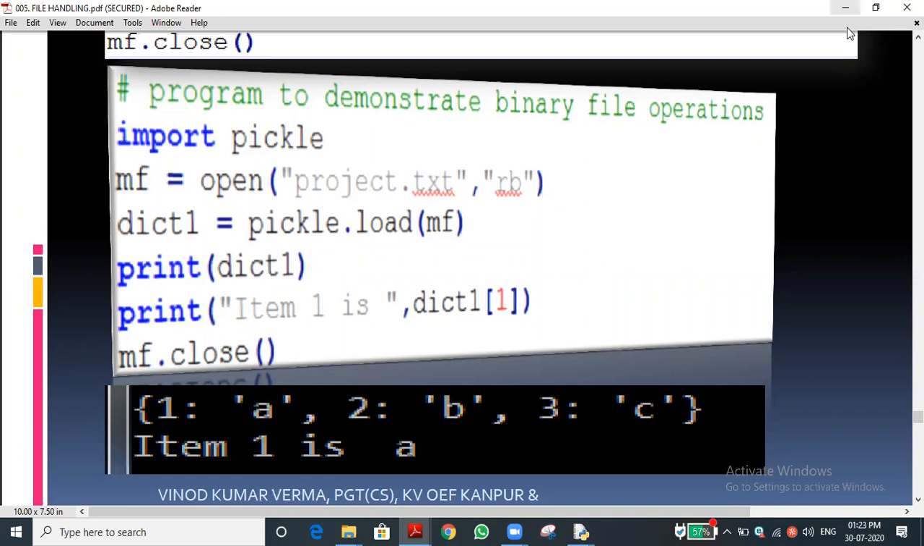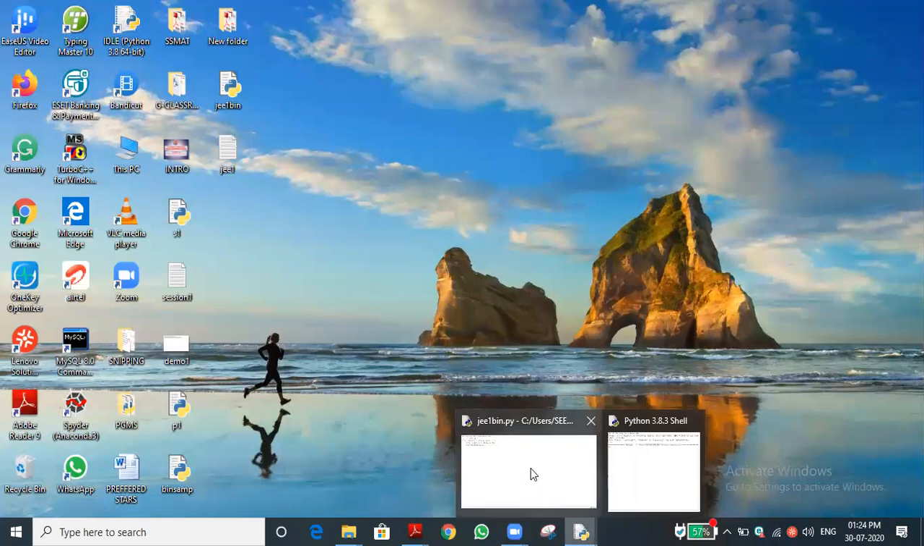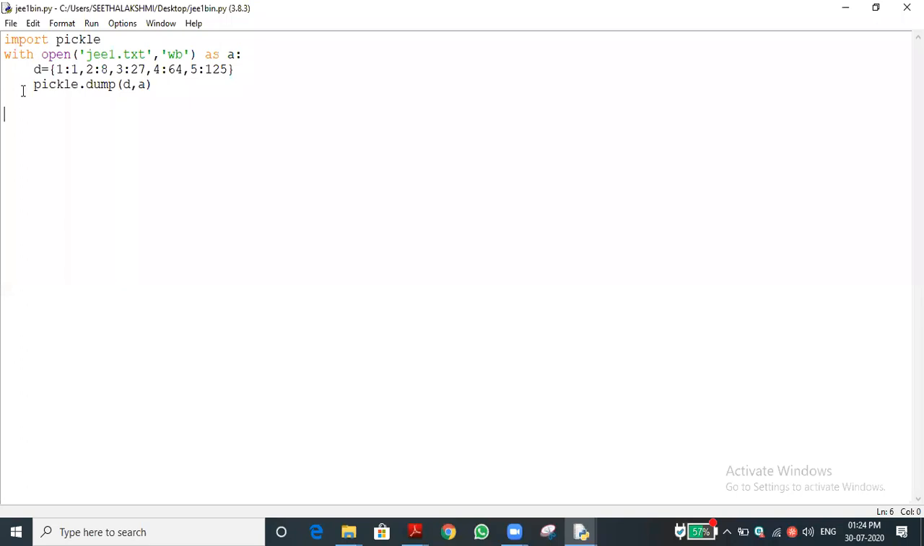Let me go to the program prompt, then we will read it as you asked. For example, we opened the file in write mode. Suppose we want to do it in read mode, I open it in read mode. Same thing, this is not needed. Pickle dot load. We are giving an object, no? For example, D1 equal to pickle dot load of A. Here A is representing the file handle for JE1.txt.